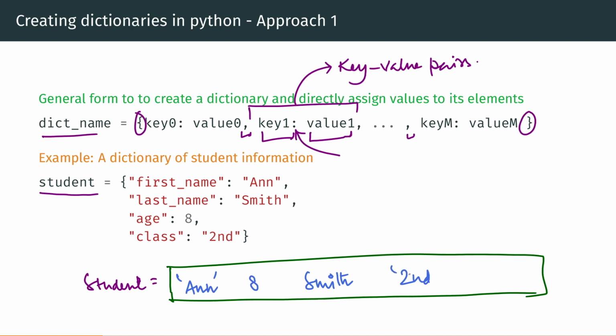So there's no positional argument. It might as well be this. There is no order. It's not like Anne is the 0th element, Smith is the first, and 8 is the second, and so on and so forth. There's no such order. Just remember this. This is extremely important.